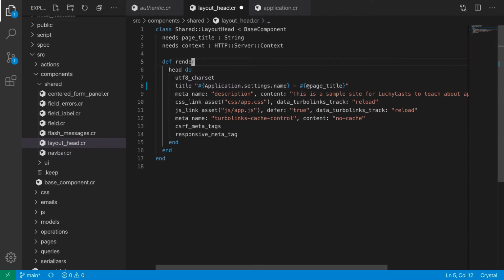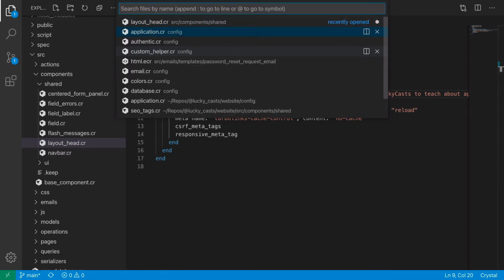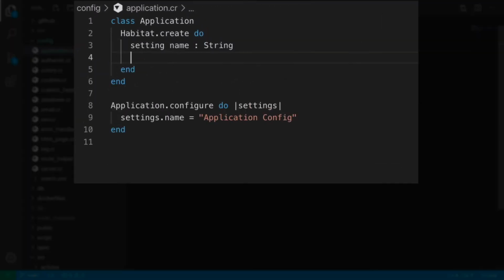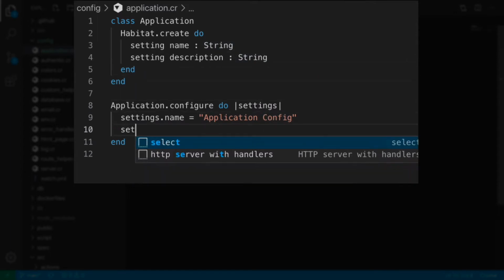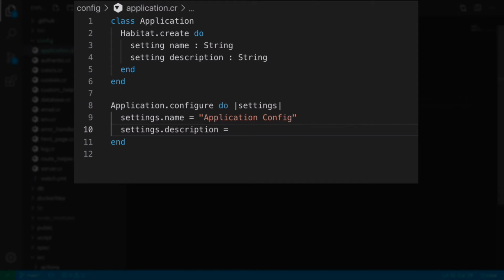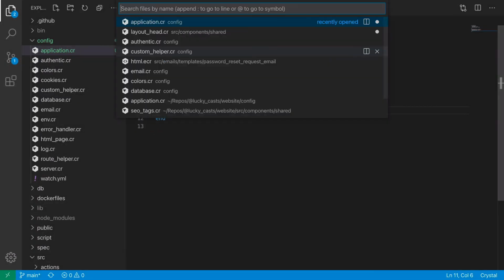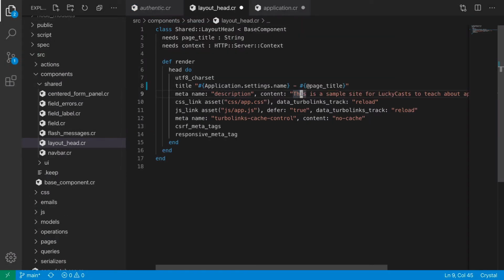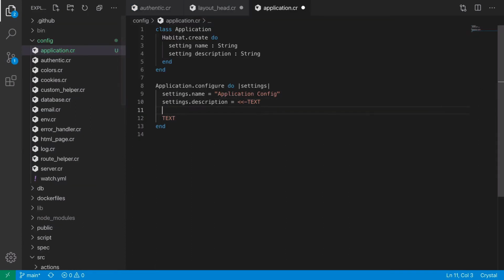It also makes it so that I can copy and paste this head section a little bit more easily into other applications if I do any fancy customization for my page title or next for my page description. This is a little bit more complicated, but not much. Let's head back over to our application config and we'll add a new setting called description. That's also going to be a String, and we can define this using a heredoc. Settings.description equals, and we'll call it text heredoc, and we'll go back to our layout head. We'll copy this string, head back to our config, and paste it in. And there we go. Now we've got our application description and name in two different settings.